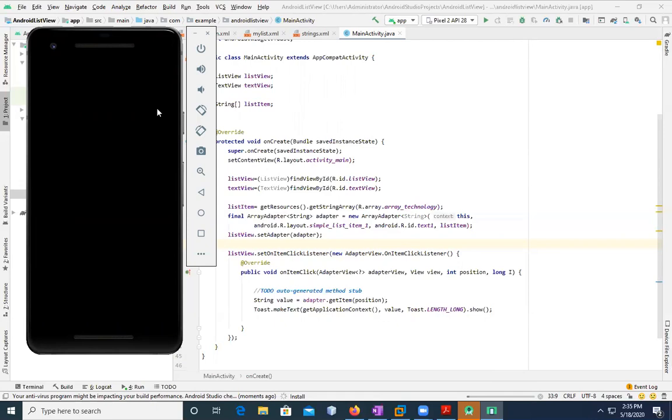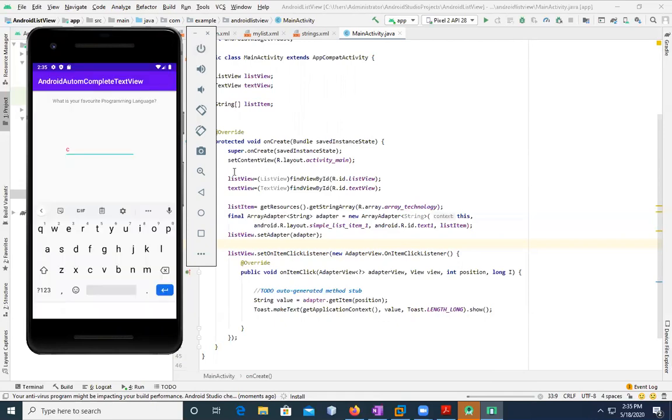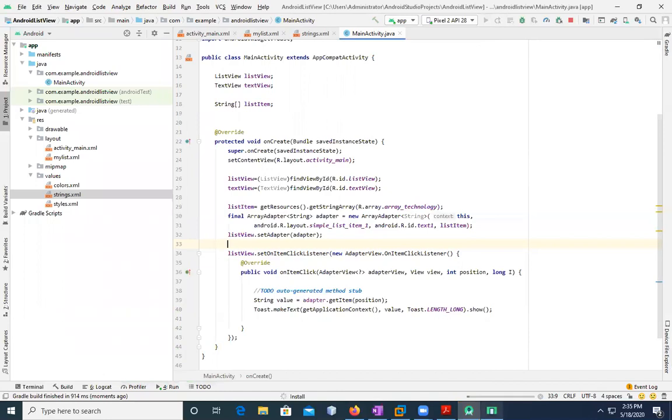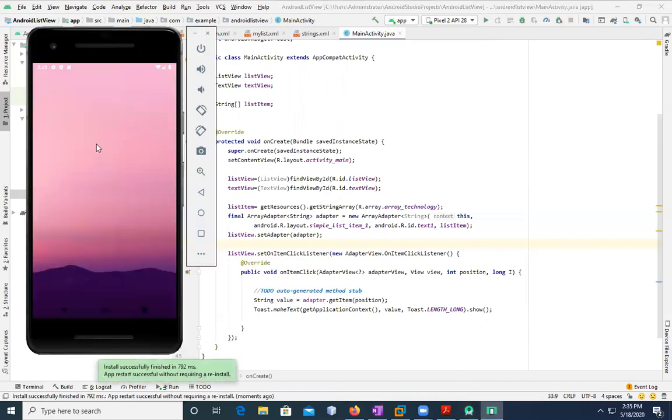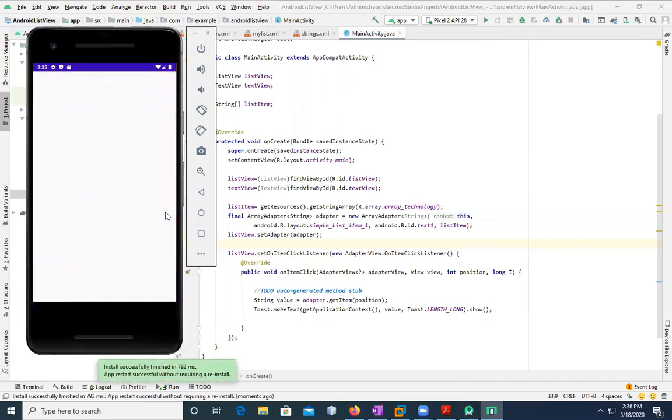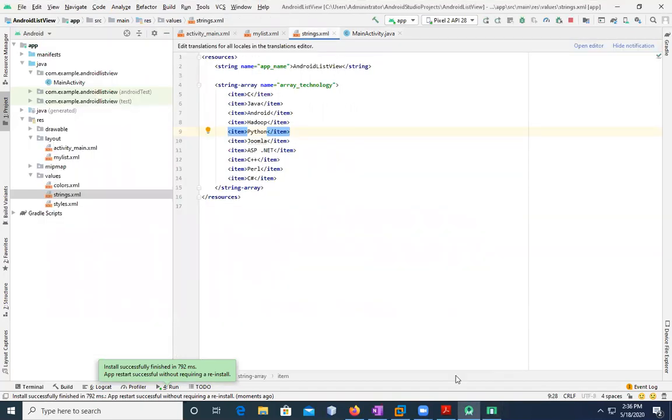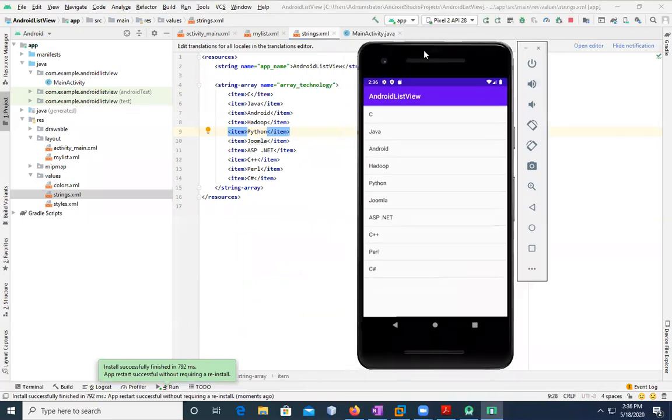The emulator was turned off. I have just turned it on now. It's the previous project. I will just run it again so that we'll get the output. Yep. Here we go. So this is just a list view, C, Java, the same list view that we have here. You can check it out with this.